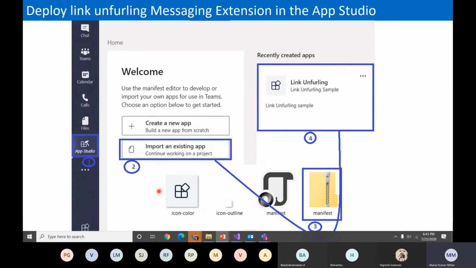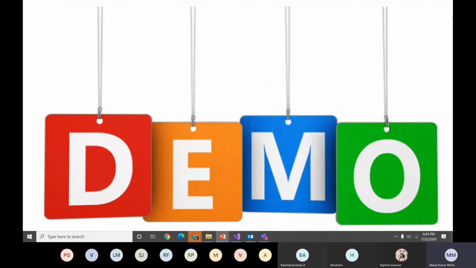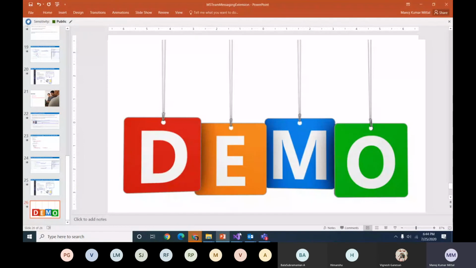After that, we need to deploy the manifest file. For the manifest file, again go to teams.microsoft.com, go to App Studio, import from existing app, and just deploy your manifest zip file, which has 3 files. Then these sections will appear. Go to these sections, cross-check all the details, and then test and distribute and deploy it. So let's see that demo also.